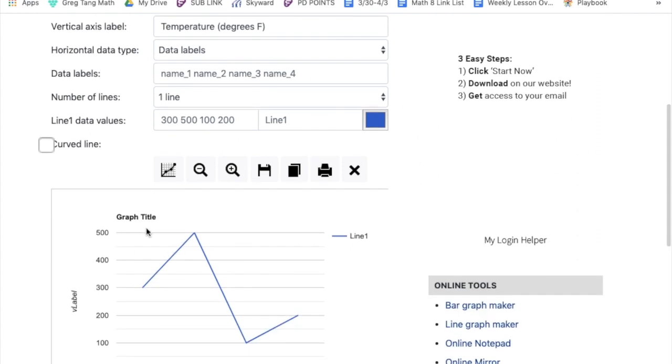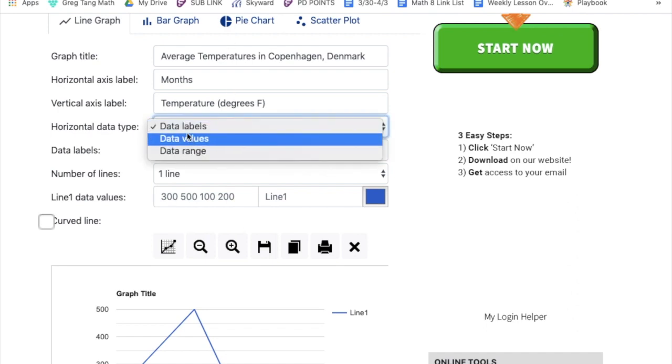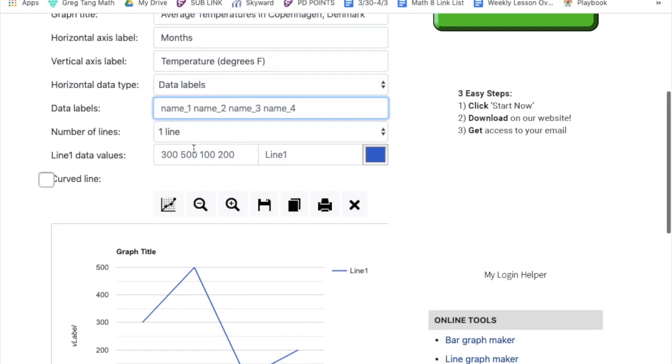So right now we have done the graph title. We have put in the label for our x-axis, and I've put in the label for my y-axis. And then the next thing you need to do is start putting in your data. And the way we're going to do the horizontal axis, it says we have a couple options. You can either do data labels, data values, or data range. We're going to do data labels because our data labels are going to be the different months of the year separated by commas.